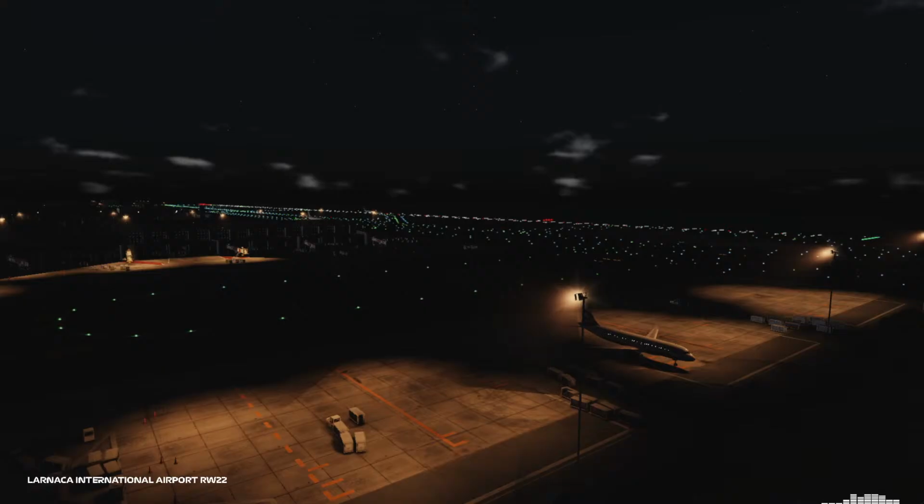Europa 8581, welcome to Larnaca, vacate right now, state parking. Europa 8581, good day, vacating on taxiway Echo. Roger, state parking.